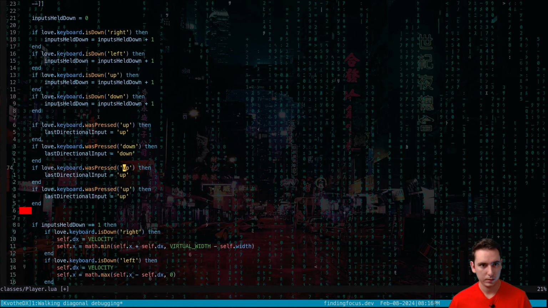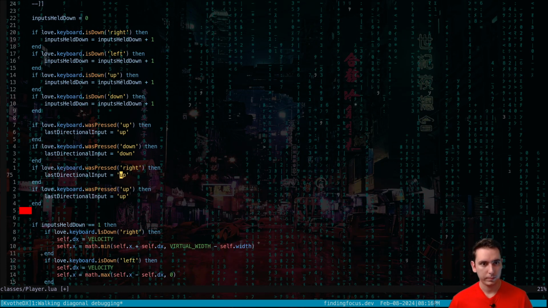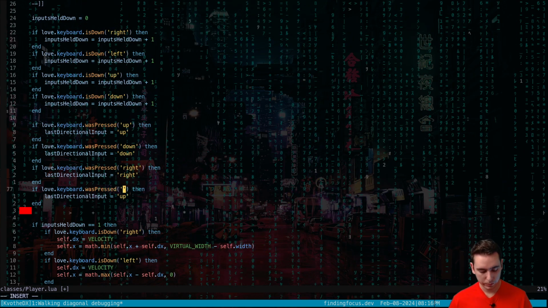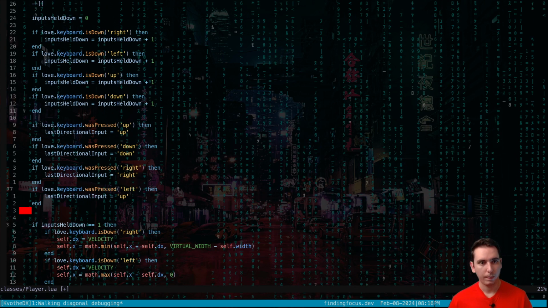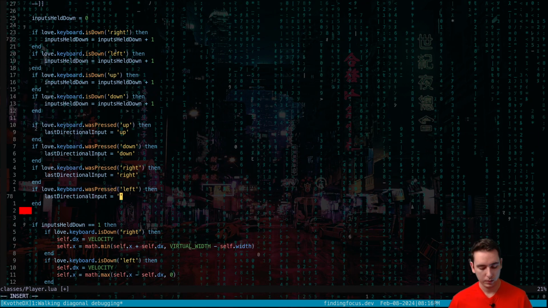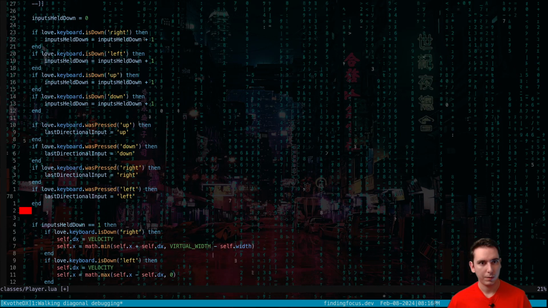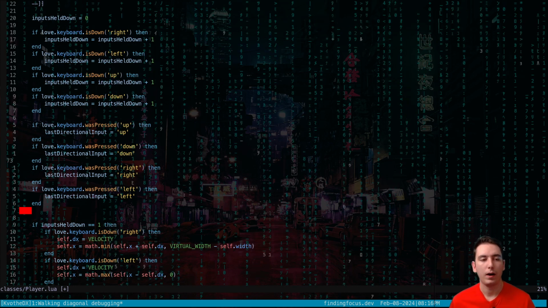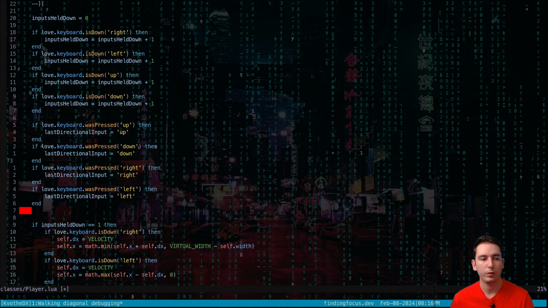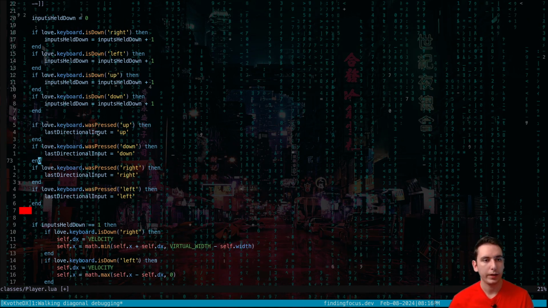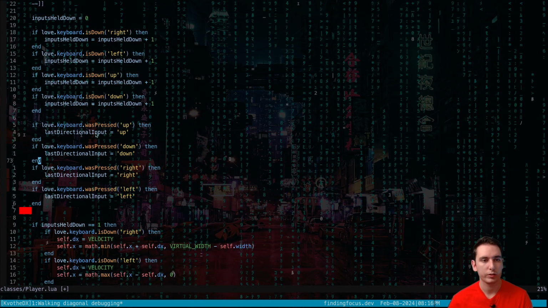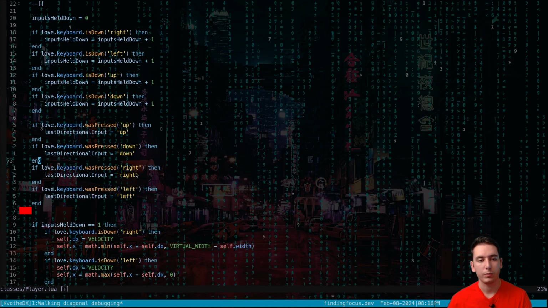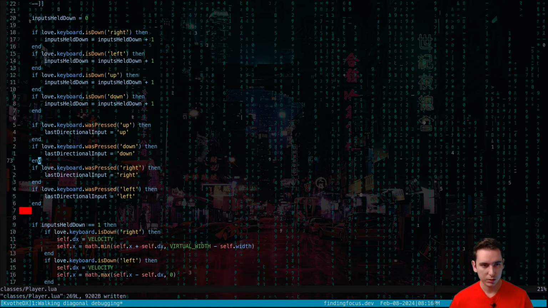Actually, we need right and left. Because here, the order we put this in will actually overwrite other inputs. Let's say we're holding up and to the right, but we started holding up first. If we hold right and then we hold up, it'll say, was up pressed? Yes, up was pressed, so directional input was up. But then it gets to right, and it says, oh, last directional input is right. So then it would overwrite. Yeah, so it would still be broken.